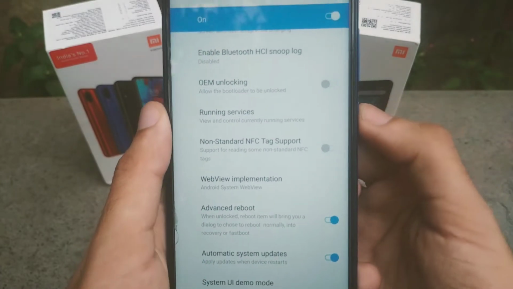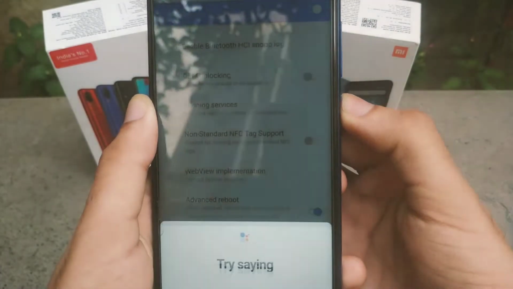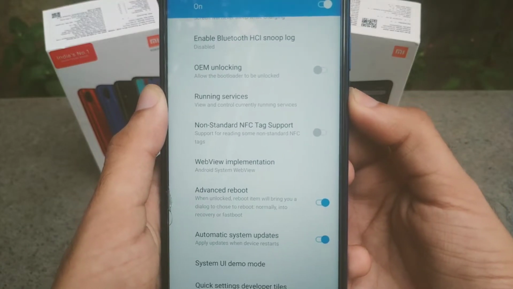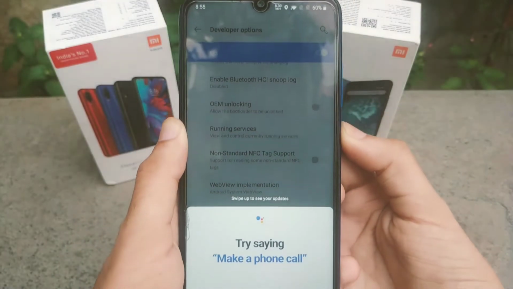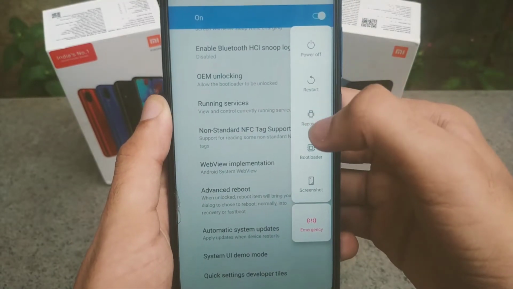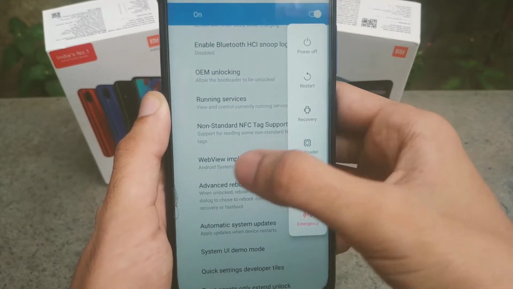Advanced reboot is there, so you can reboot into your recovery. Let me show you. As you can see, advanced reboot is there, so recovery, bootloader and screenshot.